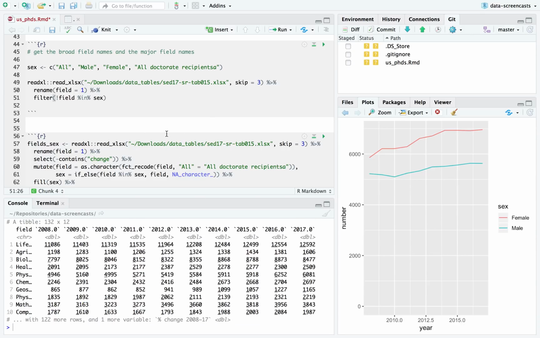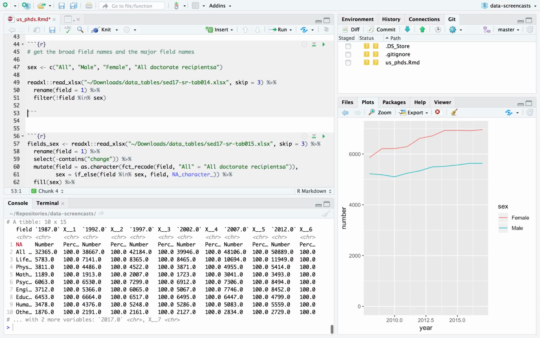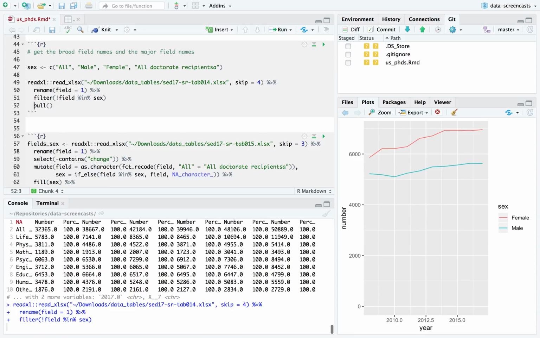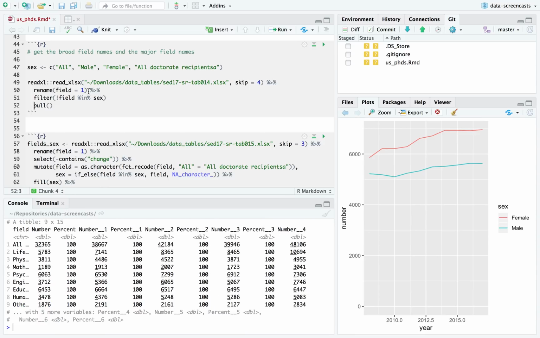Now, what I've discovered is, I meant to be looking at 14? Yes. There are only 10 major fields. I can pull them. I need to skip one more row, I think. Let me check that. I'll take a look at that in a second.